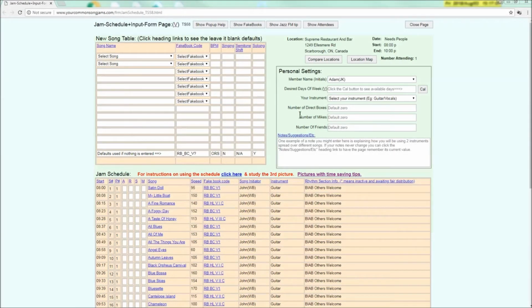Okay, the next thing I want to talk about is the desired days of the week field, which is in the personal settings area. If you were to click on the V here, you'll see the video for the desired days of the week field, which is the one you're watching right now. If you click on this V, you'll see the video for the whole schedule page. Okay, back to the desired days of the week field.